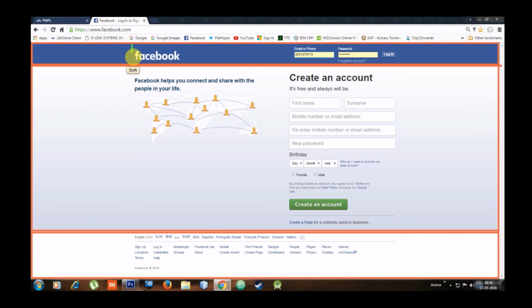Now we see that the topmost division consists of another division, which is again subdivided into 4 divisions. The first division consists of the Facebook logo. The second division consists of an input box and a keep me login checkbox. The third division consists of the password input box and a hyperlink, and the fourth division consists of a login button.